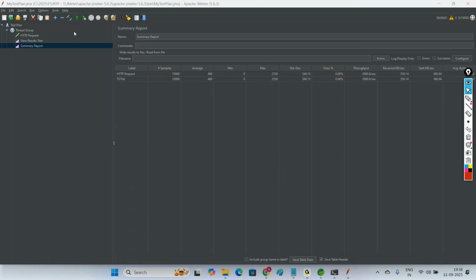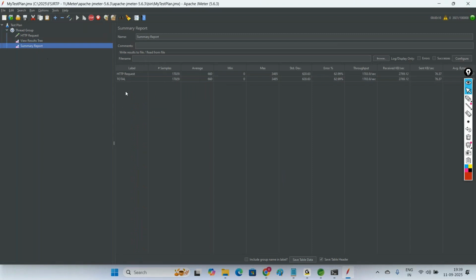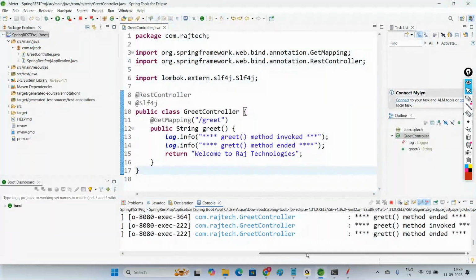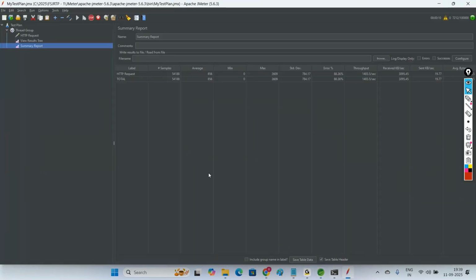Now let us check for 1 lakh users. I'm going with 1 lakh. Save it. Now let us run this. It is taking more time. See here. So for 1 lakh, are you getting errors? Is it showing errors? It means our application will not work for 1 lakh users. How many times it has been invoked here. So for 1 lakh users, it's not working.